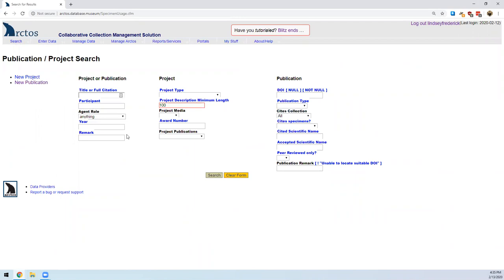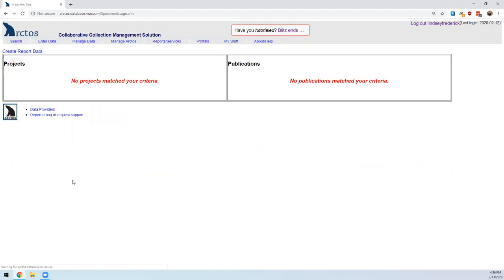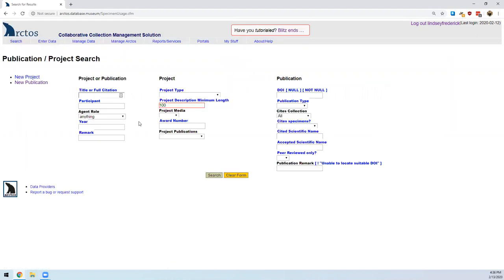Before adding a publication, you will want to make sure it is already not in Arctos. To do this, put in a part of the title or author and click search. In this case, it looks like we found no publications matching the information I inputted, so we should be able to safely add it. We will go back to our publications and projects screen and then click on new publication.